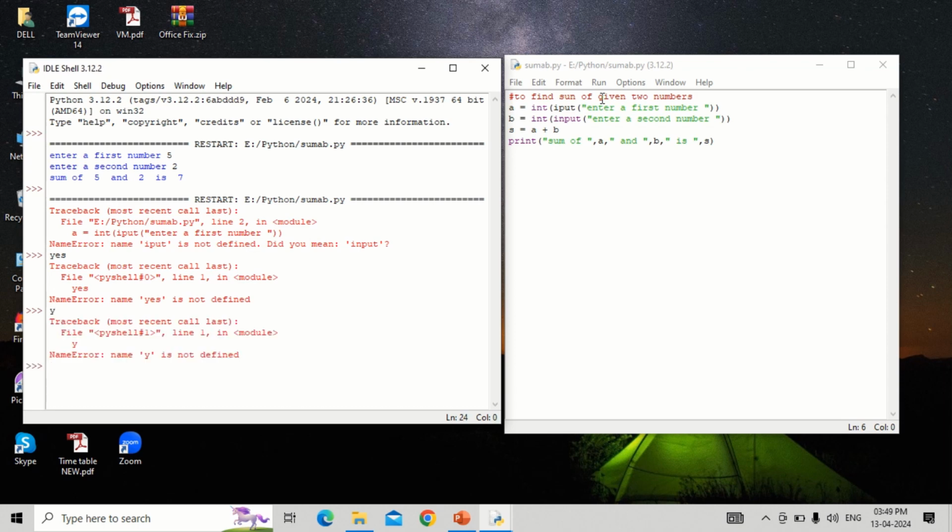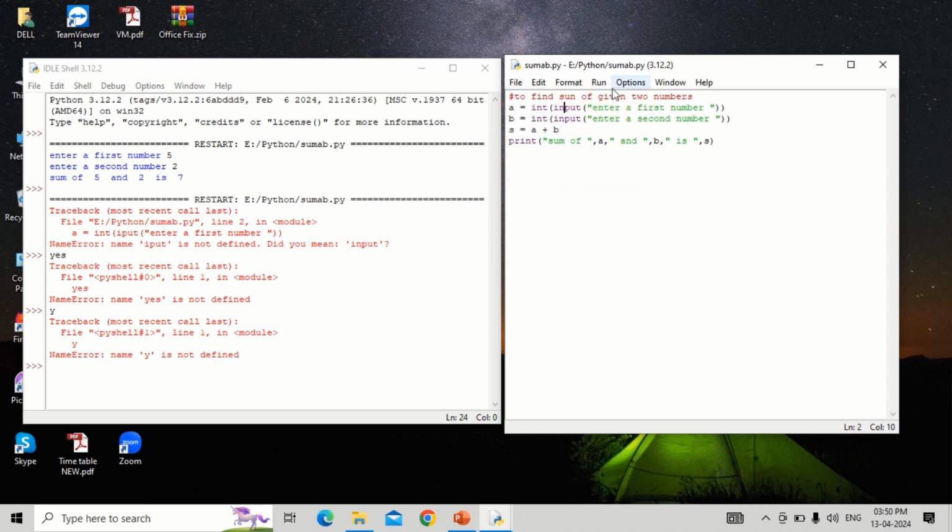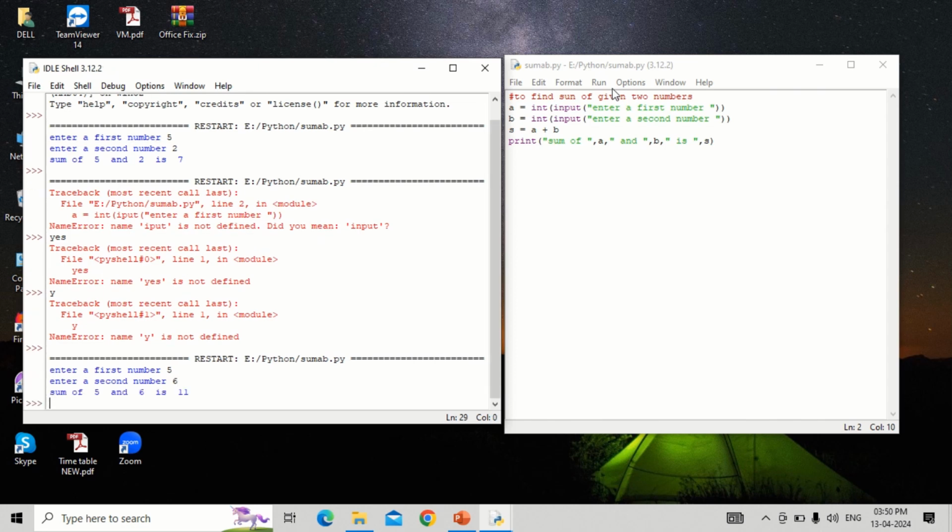Even if you type S or Y, it is not going to accept. Then how does it have to be done? You have to go to the script mode. In that you need to change the spelling, save it, and again run. You can directly press F5. So enter the first number 5, enter the second number, for example 6. So the sum of 5 and 6 is 11. This is about the compile time error.